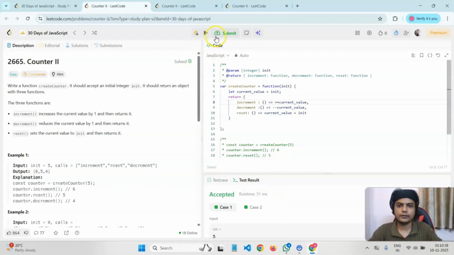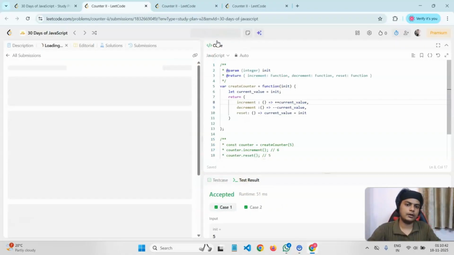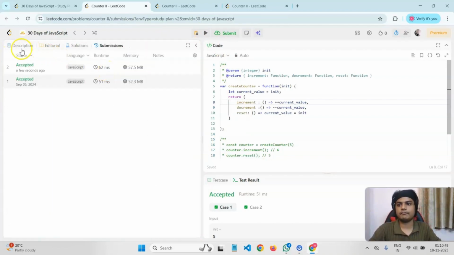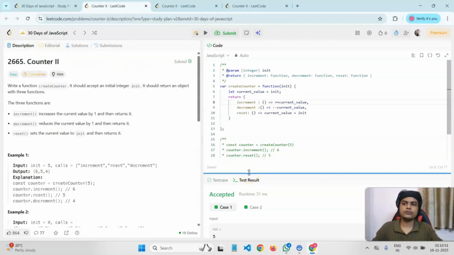Similarly, if I submit it, I'll see all my test cases getting passed. So it was quite simple. There could be a better solution than this. So Counter 2665 returns an object, and the object again has three functions, and these functions have their own functionality. And yeah, that's done.